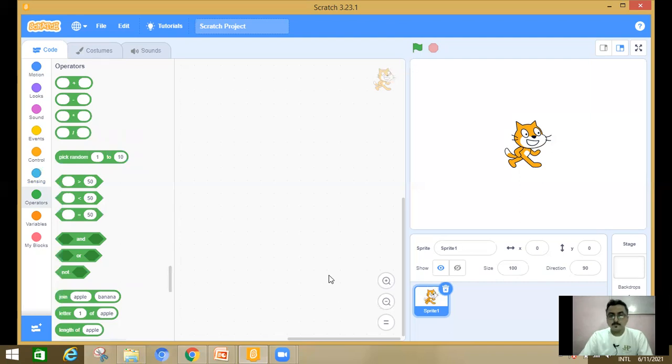This is the action area. Here the action will happen, and related to the sprite, these are the options available. By default, it is situated at 0 and 0. You can change it. For example, if I write -120, then you can see that the sprite will move backward.